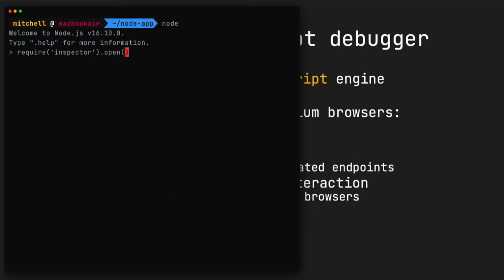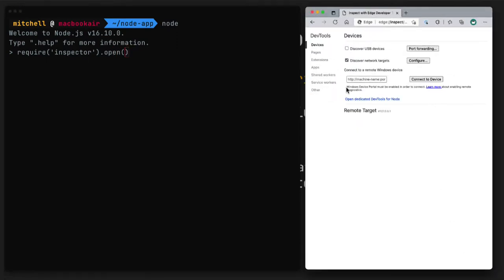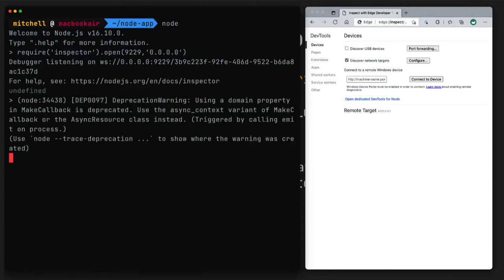Let me just bring up the browser that's monitoring. Right, so I'm monitoring the port on localhost. So when I open the inspector in this way, I can say port 9229 and the local IP address, right? Notice how it has the same impact as if I started node at startup time with the inspect flag. I can then also close it.